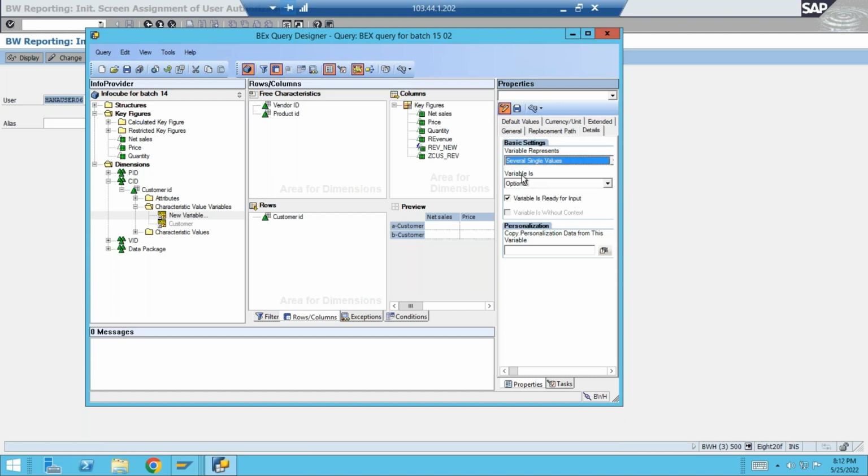Okay, and here variable is optional, mandatory, initial value not allowed. Optional means at the runtime of a query, it will pop up a message, provide the customer ID. If you don't provide anything and say continue, then it will give the results for all. That is optional. If it is mandatory, until you provide some value, you cannot enter the query. Mandatory, initial value not allowed is again mandatory, but an initial value is not accepted. If there is no data for the particular object, then it is not available. So in my case, I'll first use optional, and then save it.